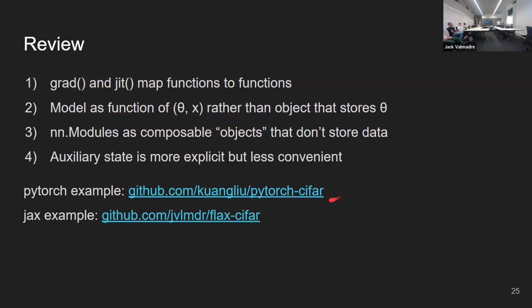And so you can compare, this is my repository, which is basically training CIFAR using Flax. And then this is a PyTorch version as well, if you want to have a look. So I just baseline off theirs. And that's all. So thanks very much. Happy to take questions.